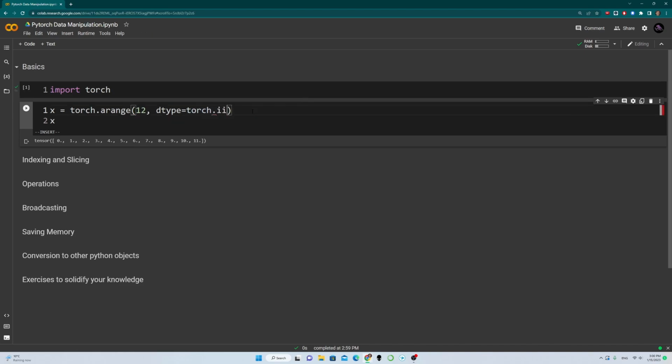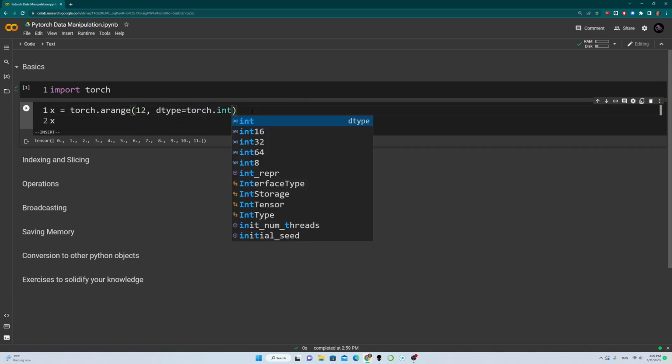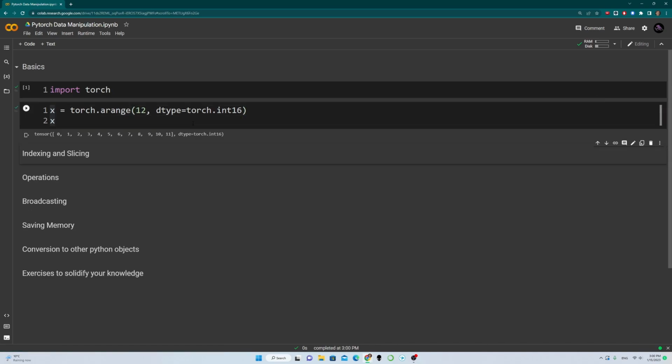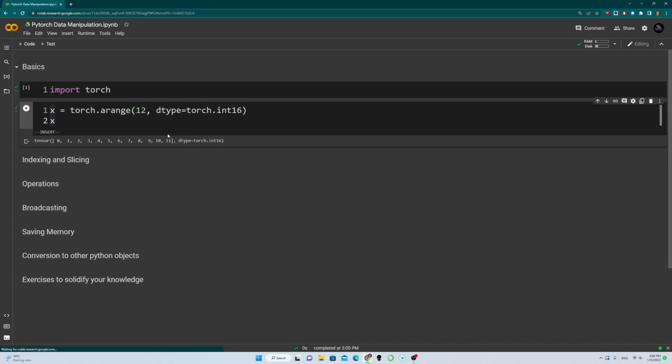I could also do int16, right? This will also be valid. Let's see what that returns. So now it's integers instead of float, okay? And that's what arange does. If you have worked with NumPy before, it's pretty much the same thing. Instead of torch, we might put np.arange for NumPy.